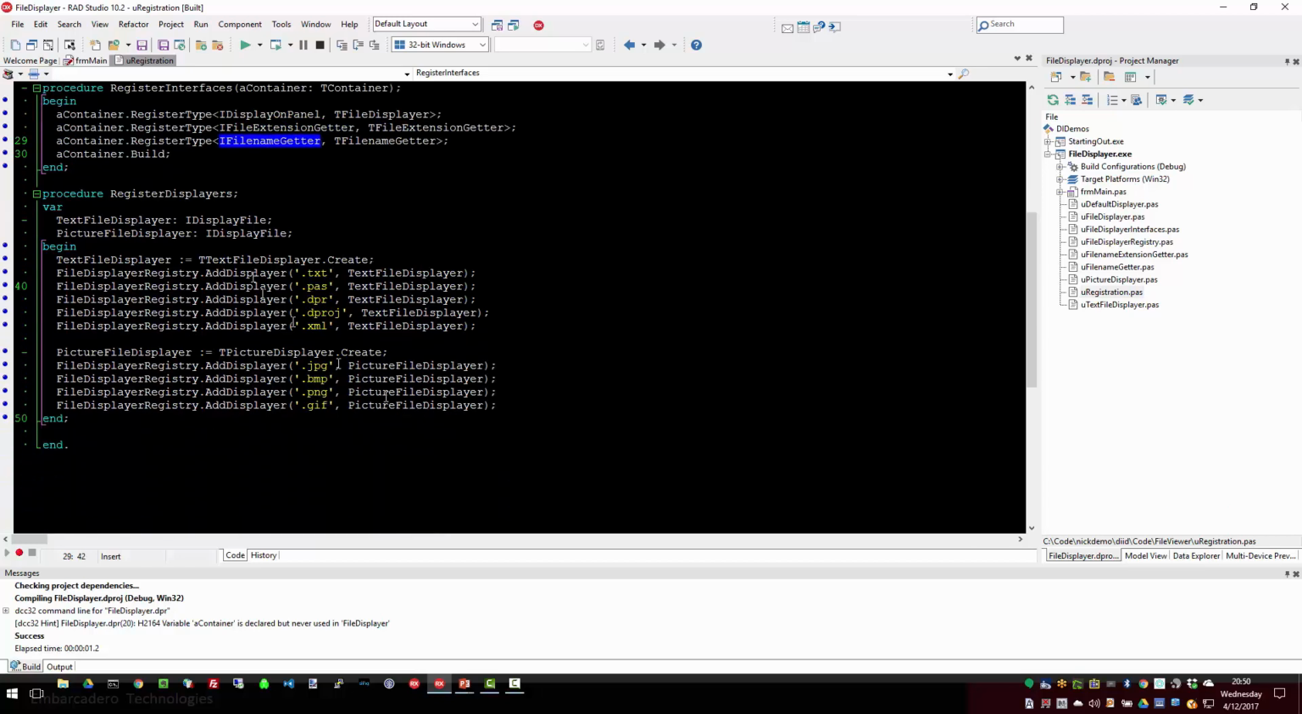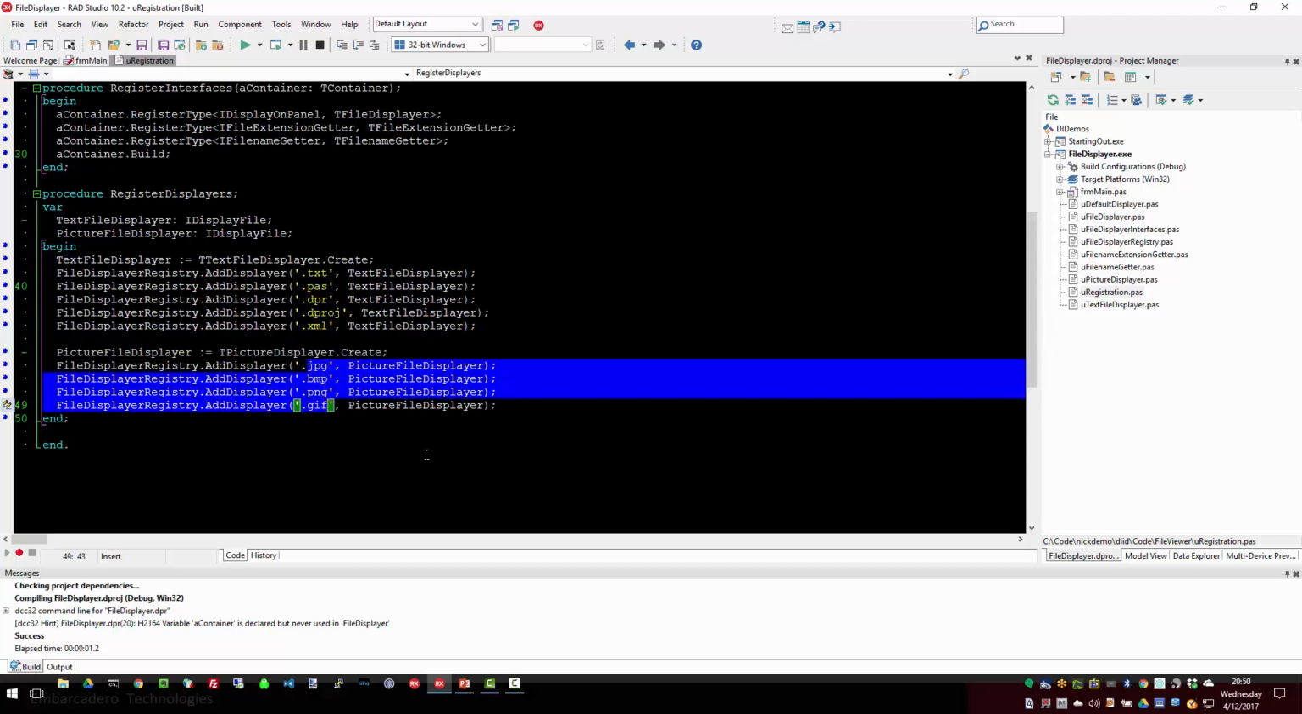Now here's where we have a bunch of displayers, a text file displayer and a picture displayer, that know how to register and display these specific kinds of GIFs and PNGs and bitmaps and JPEGs and whatnot, like so. So that's where all the registration occurs.